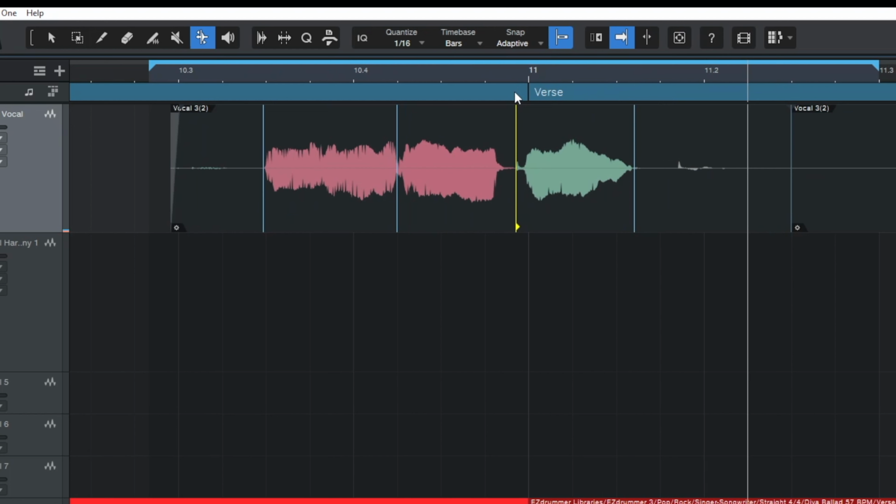Okay, so that is our quantized version. Let's listen to it in context of the rest of the track. When I look up. That is right on the grid.